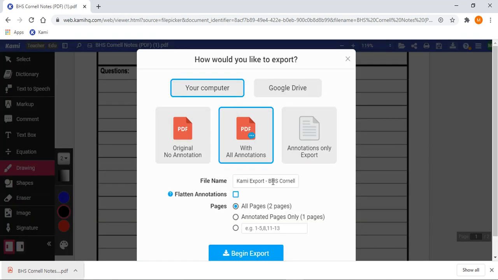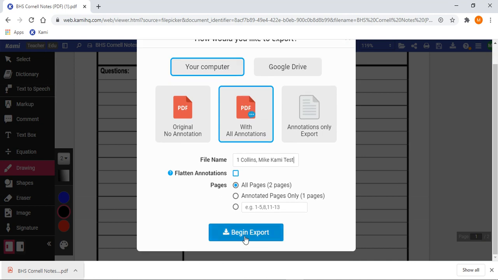The one thing I'll say is make sure that you do name the file better than the default. I would always say your block first, last name, then first name, and then whatever assignment this is. And so this is just my Kami test. So that's why I'll do that. In terms of the pages, make sure you include all the pages, and make sure that with annotations is selected. So we're going to save it to the computer with annotations. That just means writing. And then we'll click Begin Export.